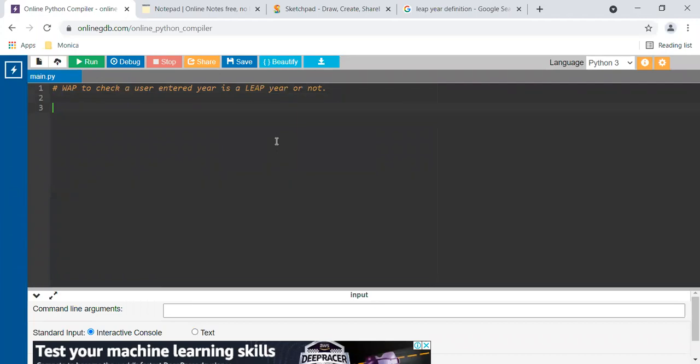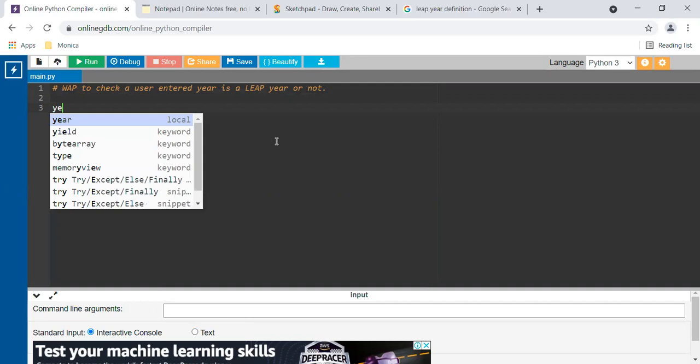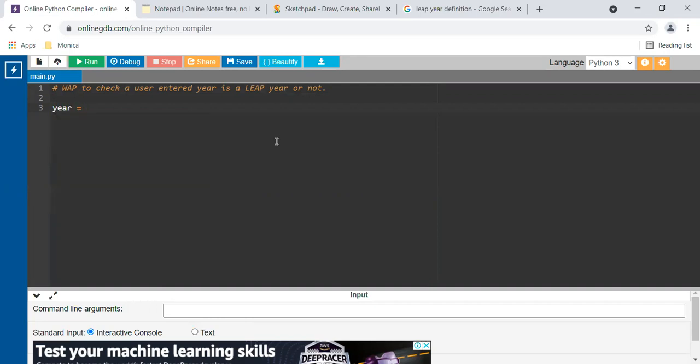Now, we have written over here that user will be entering the year. So for that, let's create a variable. Name of the variable is user, and we will ask the user to give us an input. So making use of input function, we'll write enter a year.